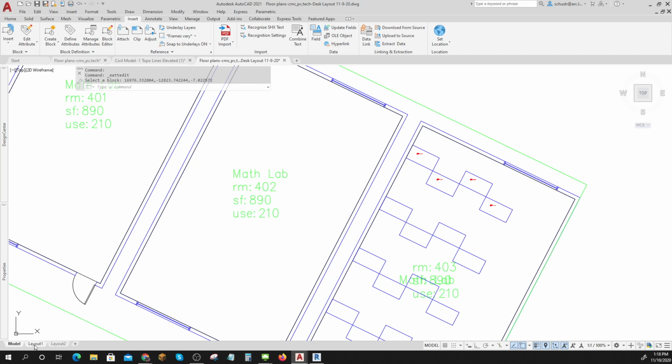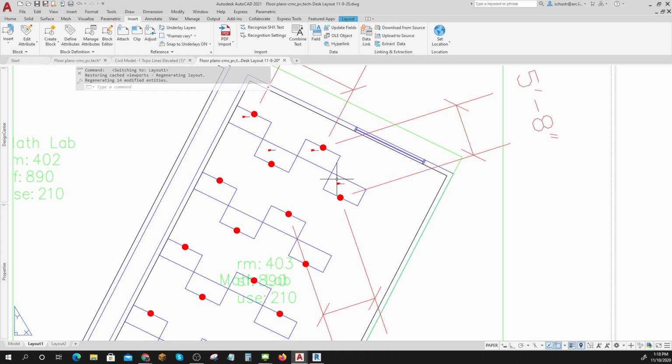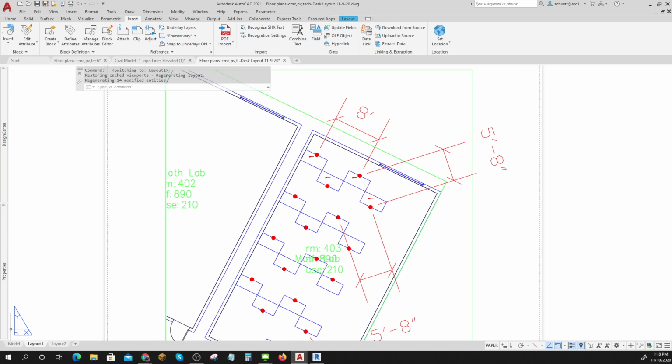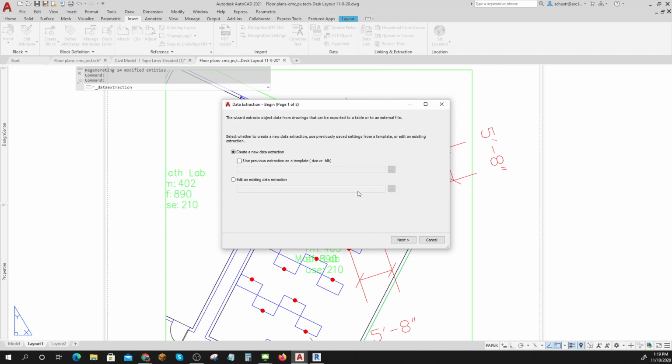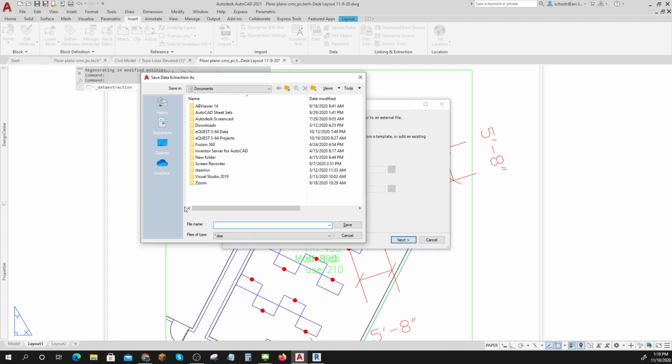So now when I come over to here, I've got those in there. Okay? Now, why is that important? There's a thing called extract data. Extract data. And I'll make a new data extraction. And this is something that you can save.